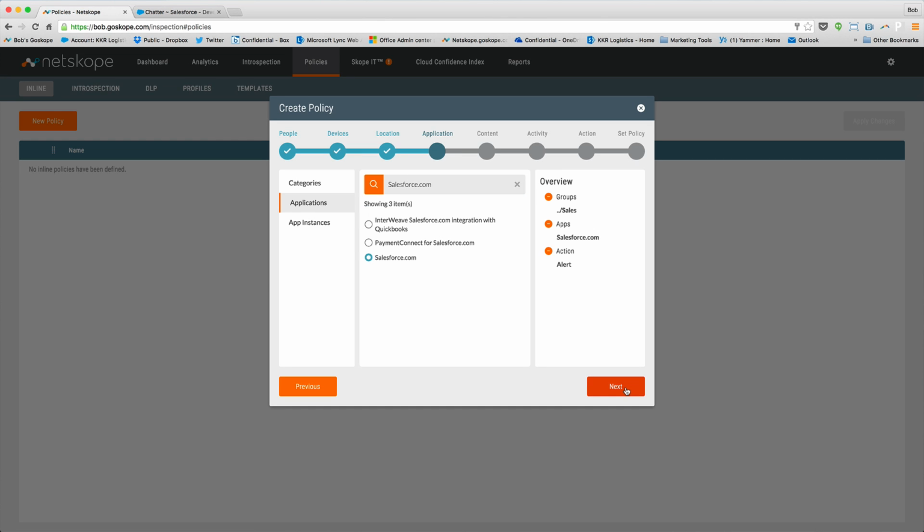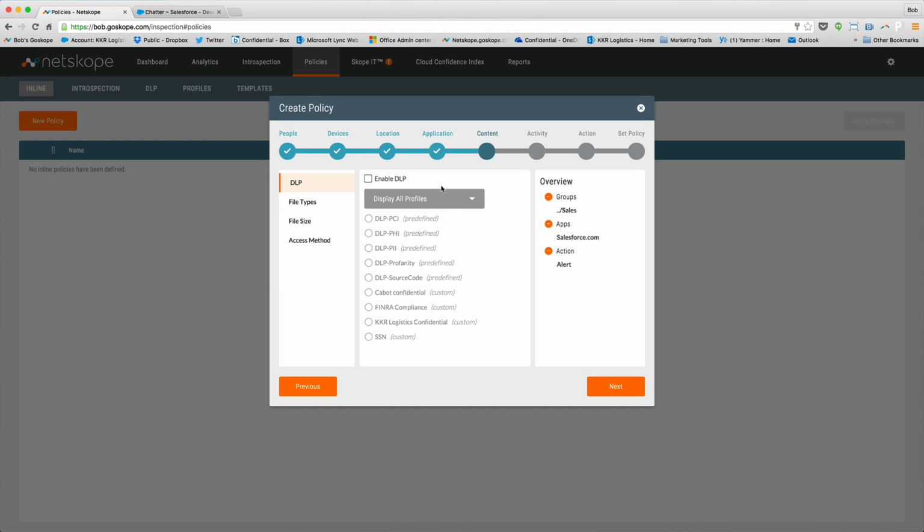Next, we will enable DLP. Netskope's DLP is very powerful with support for more than 3,000 data identifiers, 500 file types, and advanced features such as fingerprinting, proximity, and exact match. Let's specify a custom DLP profile that we have set up to look specifically for social security numbers.